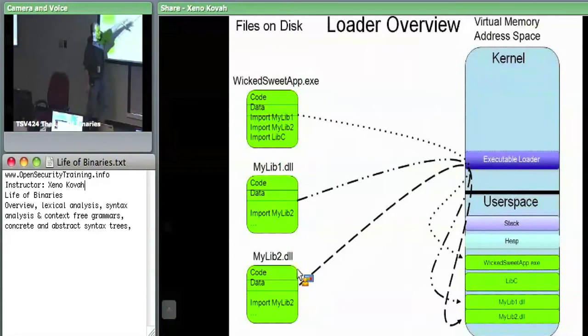And so the executable loader is then responsible for going out to the file system, trying to find my lib1, trying to find my lib2. And for each of those, it does the same thing. It maps them into memory at some location. Maps that one at some location. It would then recurse down and try to find any prerequisites that they have, anything that my libraries depend on, and it would try to load them into memory.